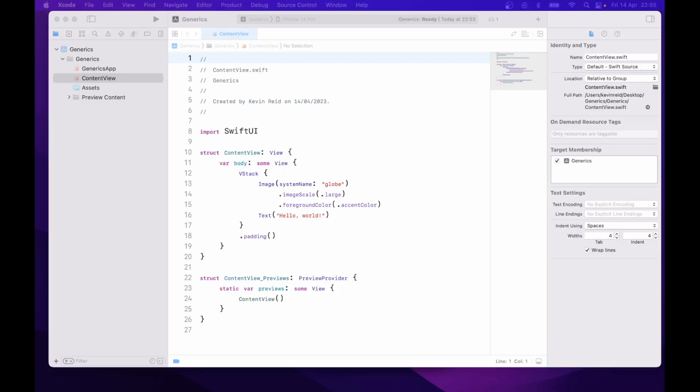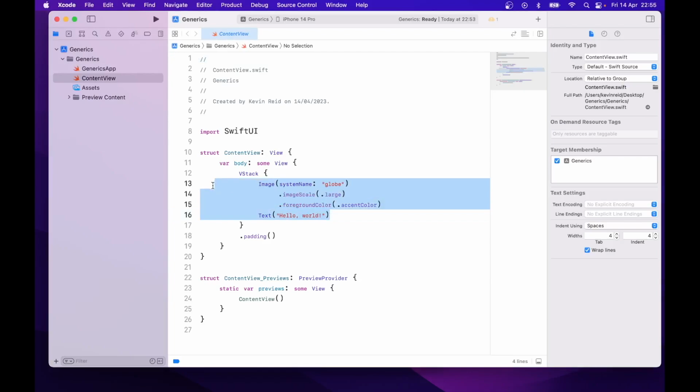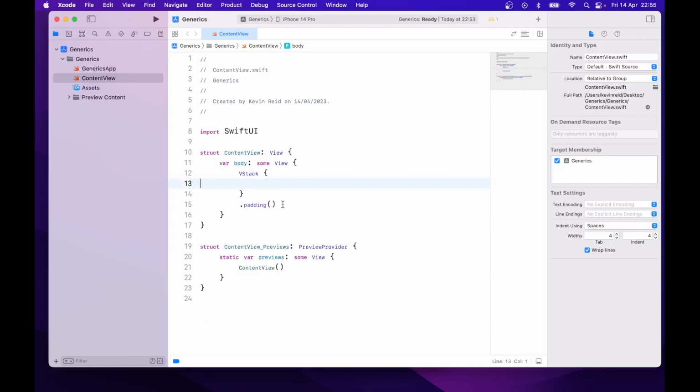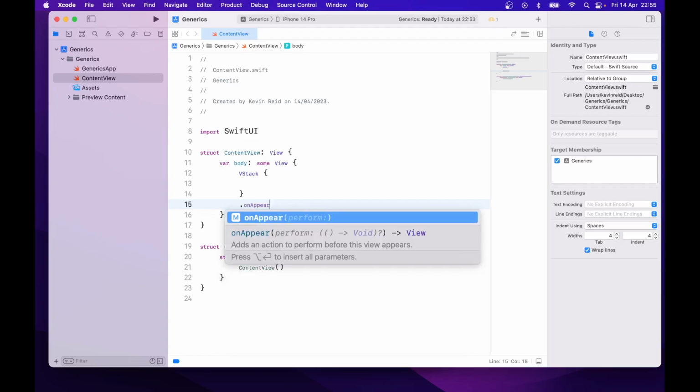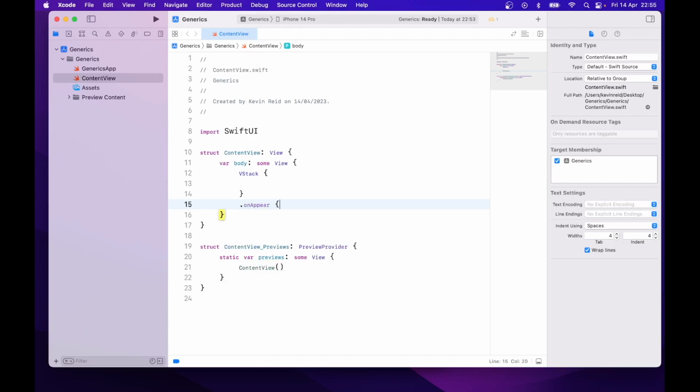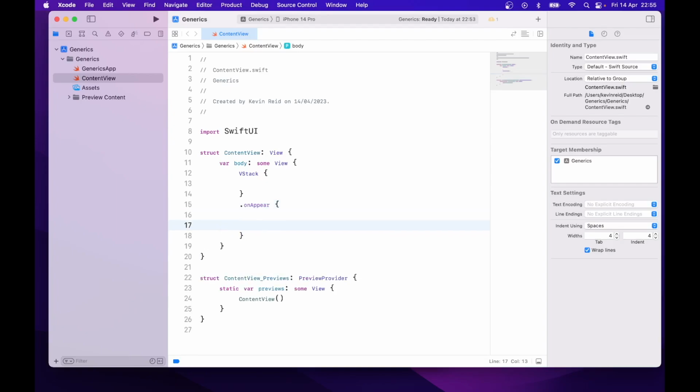Having created your SwiftUI project, delete lines 13 to 16. And then delete line 15. Now type in .onAppear, open curly braces and close curly brace.